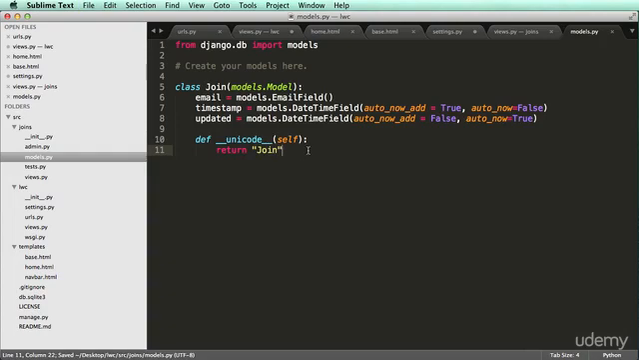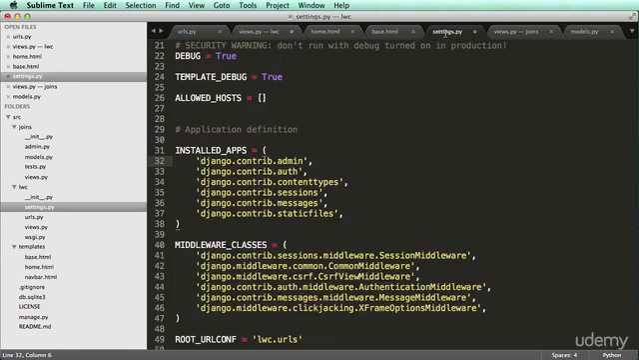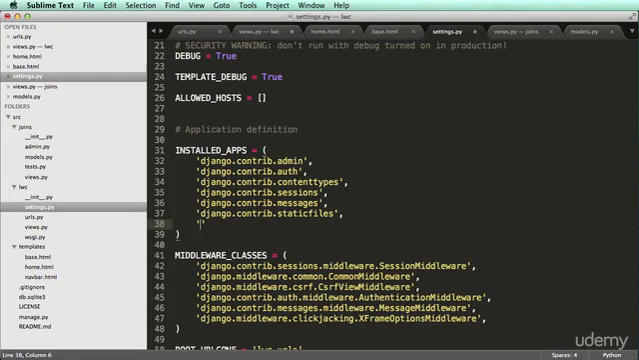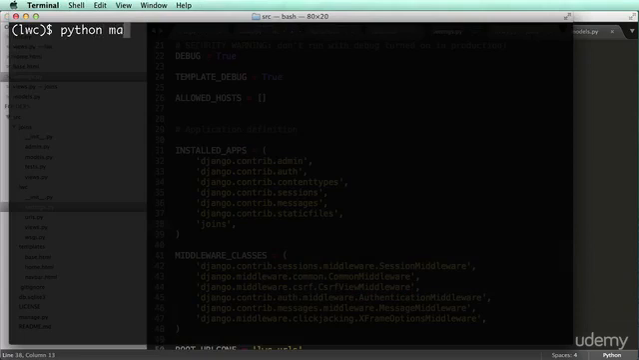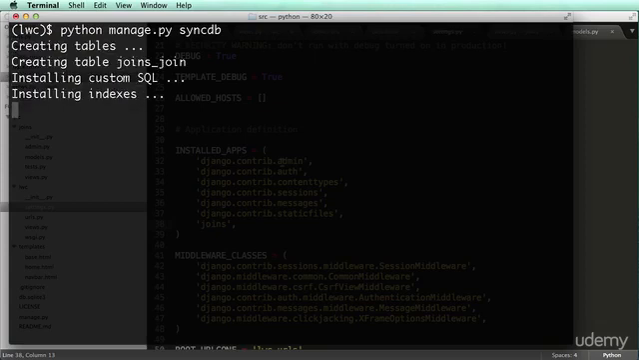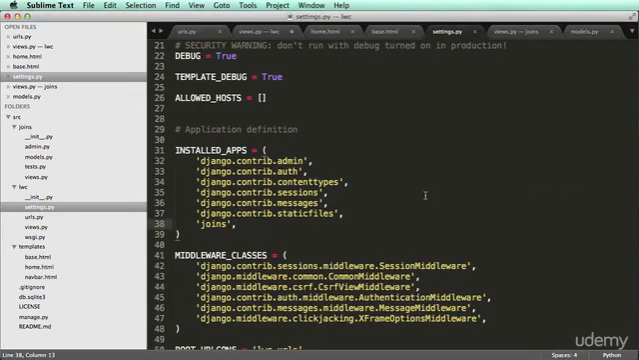All right, so I've created the model. Now that I have a model for the app, I can actually add it to my installed apps. You need to have a model in order for installed apps to work the way we want it to. So if I add joins into installed apps, I can now run python manage.py syncdb. And what we see here is it's creating the table joins_join, right? The app is joins, the model is join. That means we now have it ready to be accepted into our database.